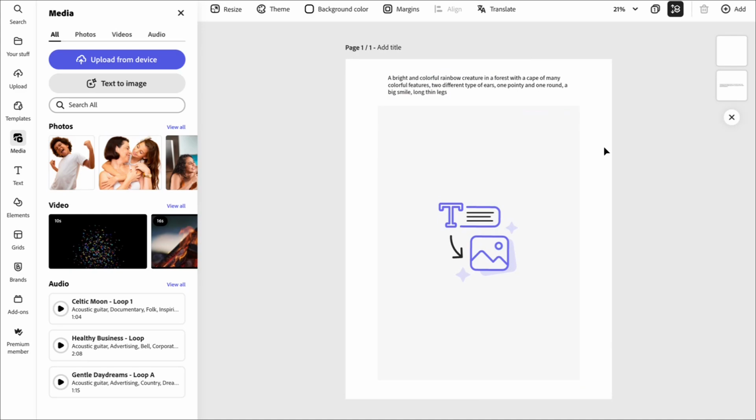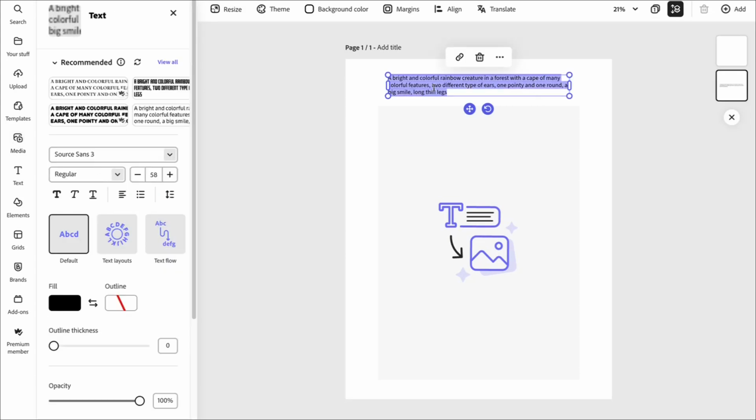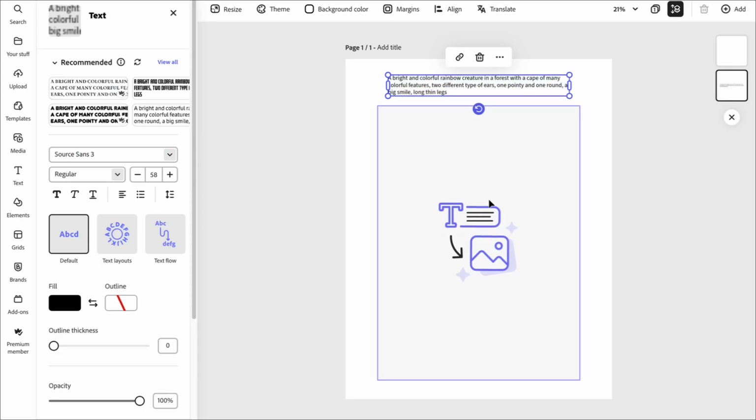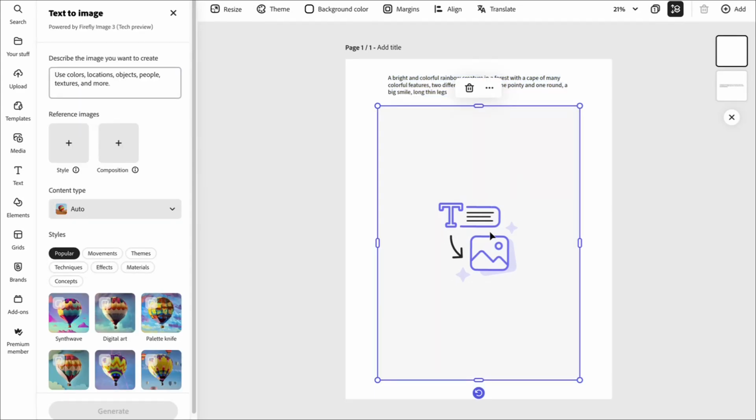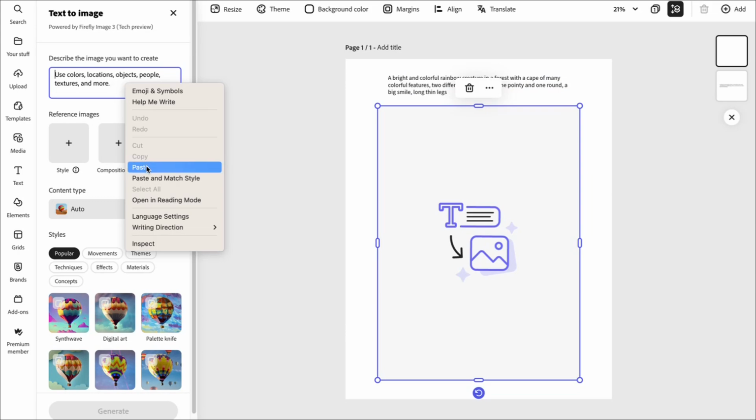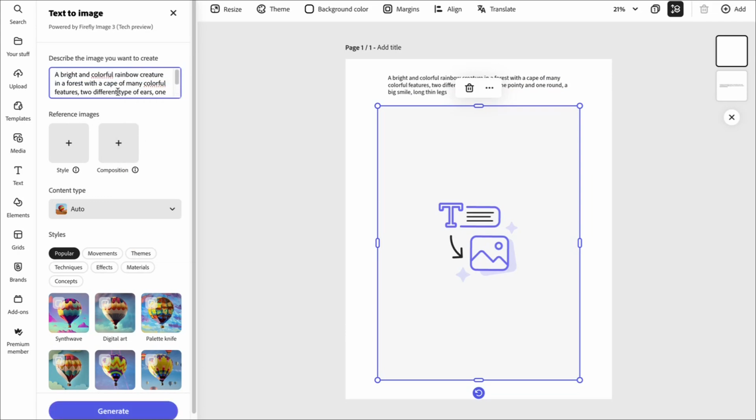And maybe some of these things weren't even in the text. Maybe I added things from memory just after I reflected on the text. That's what's going to create a different Fluffalump for just about everybody. So I'm going to copy, and I'm going to go to my text to image box here, and I'm going to paste it into the prompt box. So there's my prompt. It's going to be describing the Fluffalump I want to create.